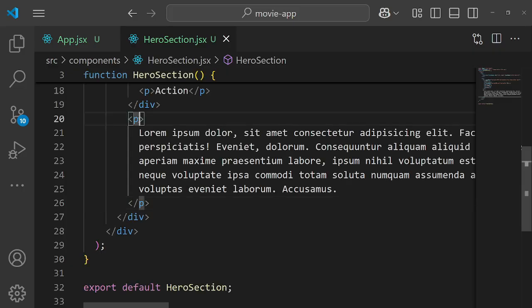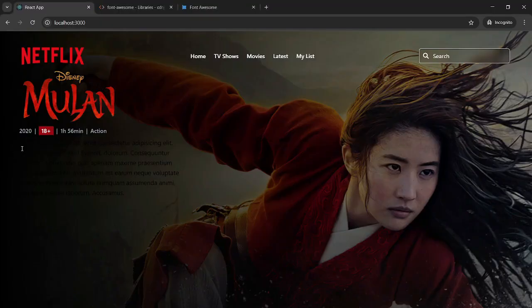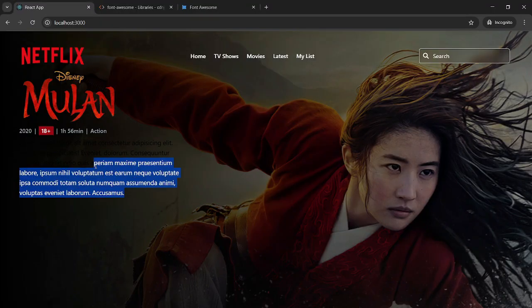So let's create a class for this p tag: text is LG, margin bottom is 4, width is full for the mobile screen, and for the medium screen width is 1 by 3 and margin top is 2. So save it and check it in the browser. Next, we need to change its font color.